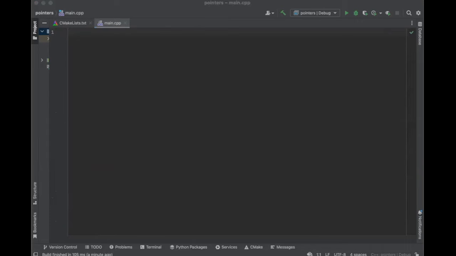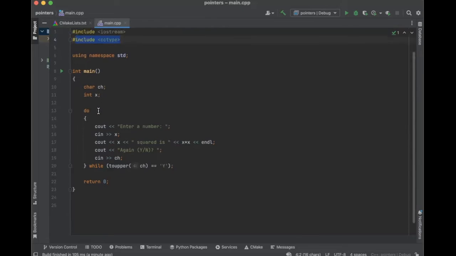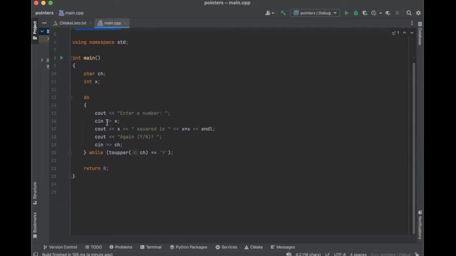Now I'm going to do an example with the toupper. So again, I'm using cctype, include cctype. Here, input character and my X, here's my char. So I do cout, enter a number, X, and then I say X squared is X times X. Do you want to do it again? Send double to CH. Now, this is the main purpose of this program, is to test this right here.